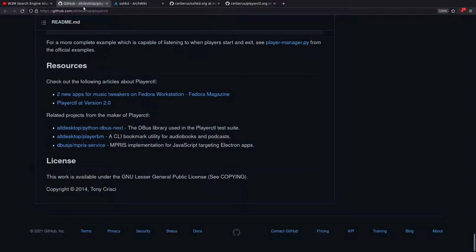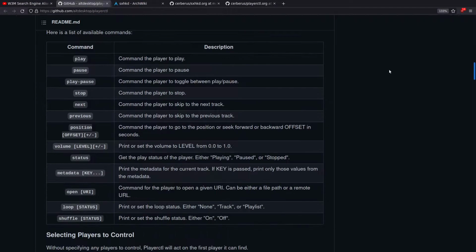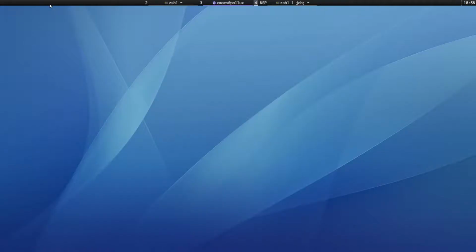But this is the page for this program, and these are all the commands you can actually run. As I said, you can map those commands to keyboard shortcuts using the sxhkd keyboard daemon. So that's how you can map your media keys to control videos running in Chromium or Firefox. So I'll just open up Chromium and show you the same thing works.